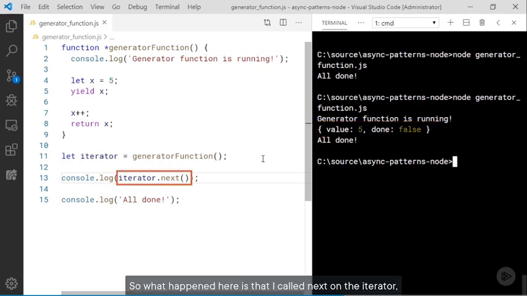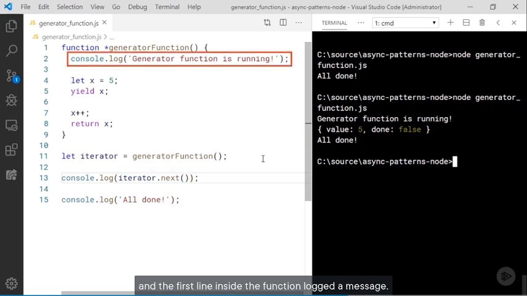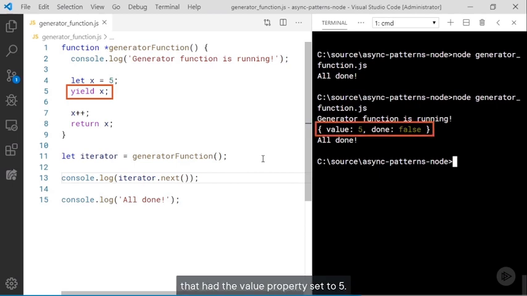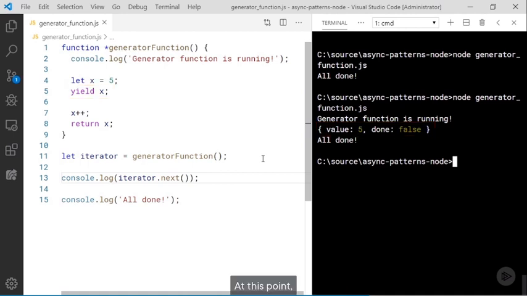So what happened here is that I called next on the iterator, and the first line inside the function logged a message. The variable was declared and assigned a value, and then we hit the yield expression. Since we're yielding the value of x, an object was returned that had the value property set to 5. Since we're not at the end of the function yet, the done property was set to false. At this point, the function is paused and will only be resumed with another call to the next method.